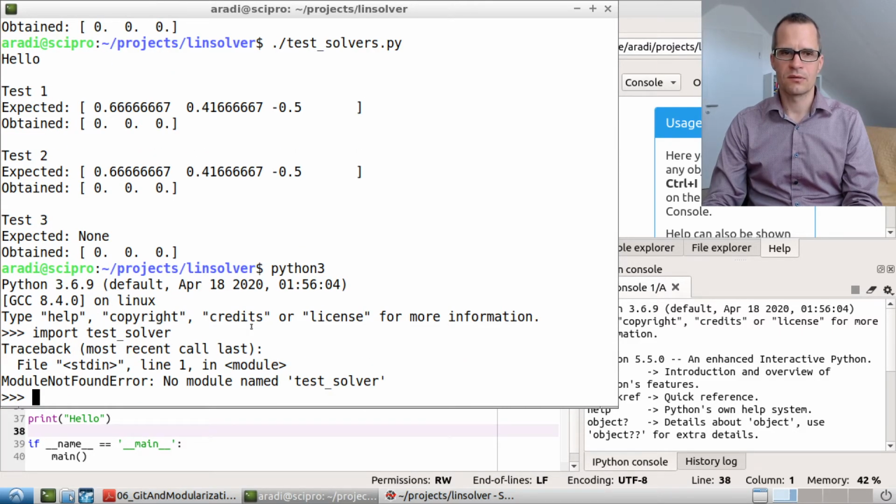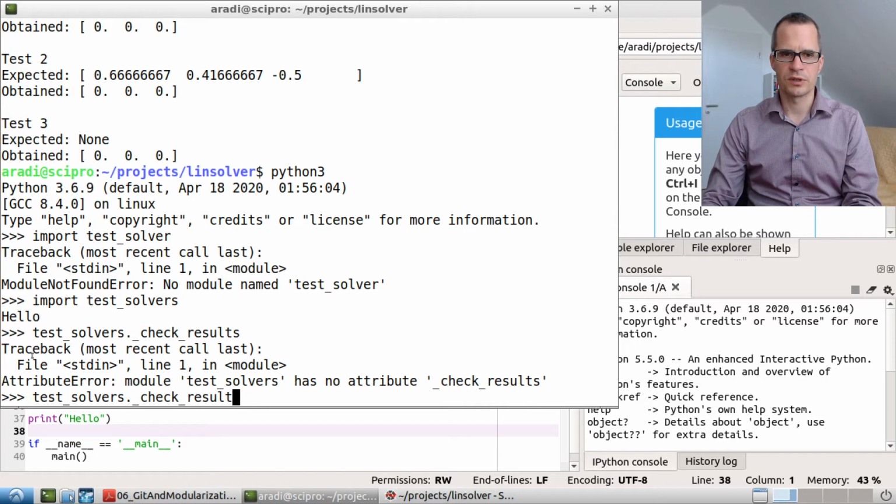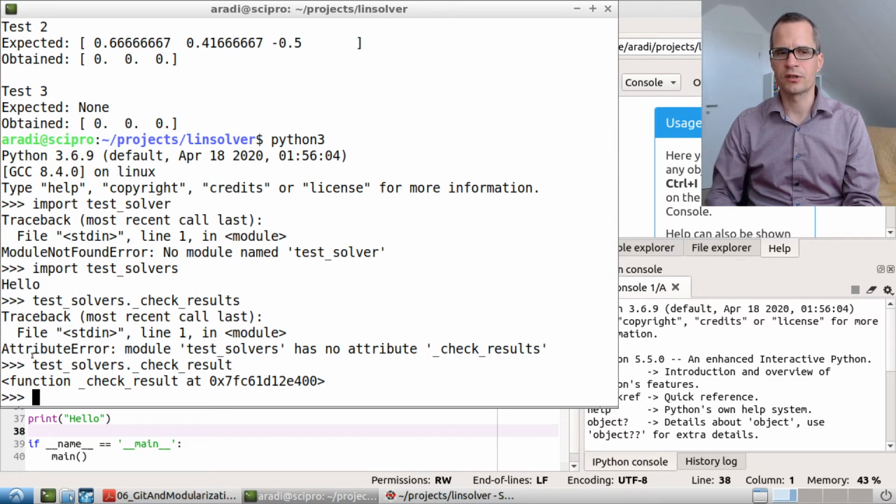Okay, test solver is not found because it's called test solvers, and no, it has been found. But it has, of course, imported all the functions. So basically, I could even here call test solvers dot check results. No, it's check result. You see, this is a function, so this exists. So basically, I now have access to all the functionality in the script, all the functions.